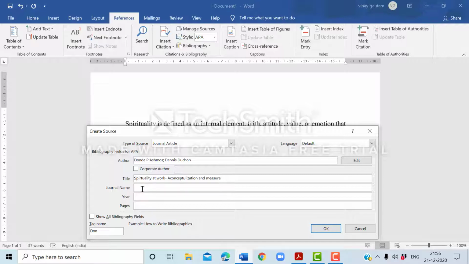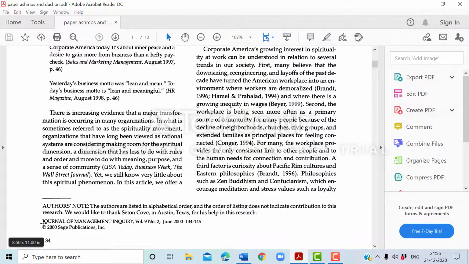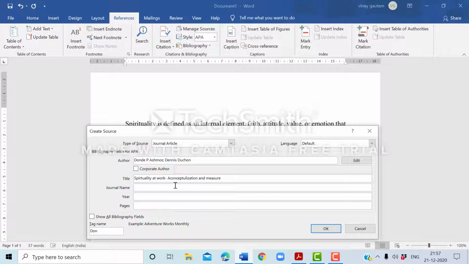Now, this third option is the journal name. Journal name basically means in which journal it has been published. If we scroll down, we can see that it has been published in the Journal of Management Inquiry. So we enter the name of that journal over here, that is, Journal of Management Inquiry.